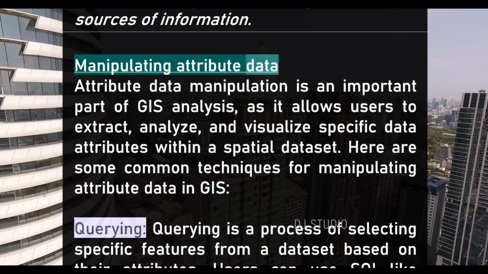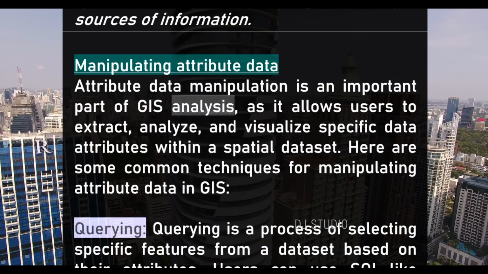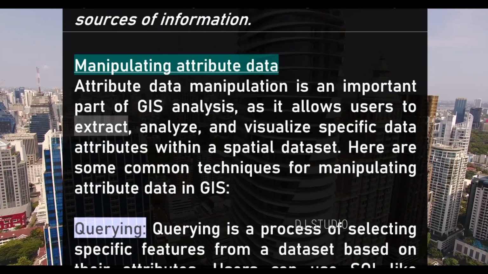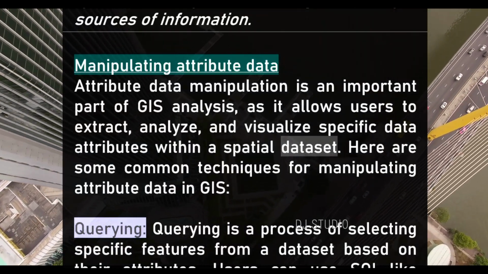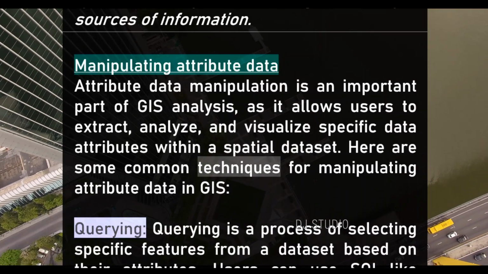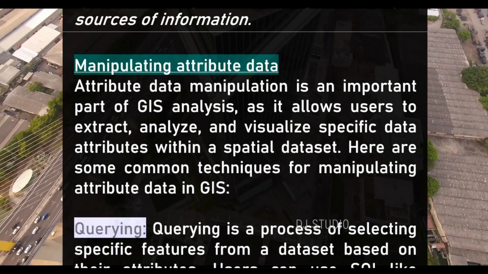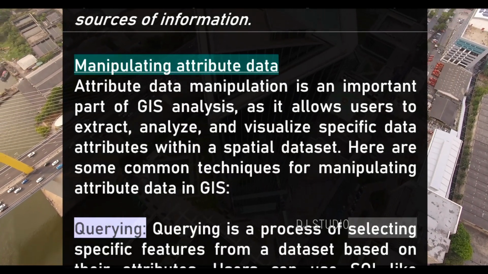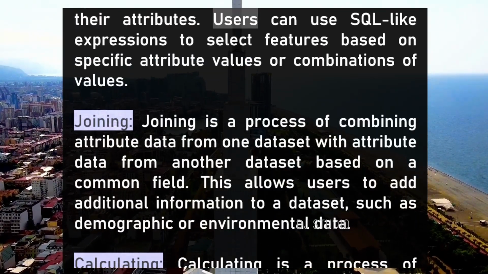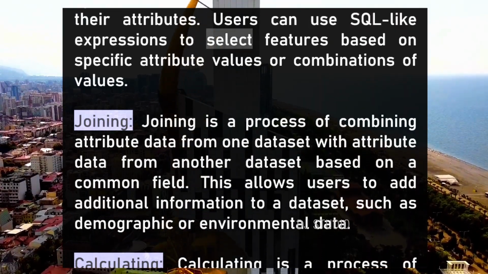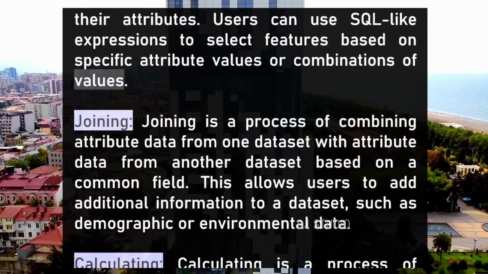Manipulating attribute data. Attribute data manipulation is an important part of GIS analysis, as it allows users to extract, analyze, and visualize specific data attributes within a spatial dataset. Here are some common techniques for manipulating attribute data in GIS. Querying. Querying is a process of selecting specific features from a dataset based on their attributes. Users can use SQL-like expressions to select features based on specific attribute values or combinations of values.